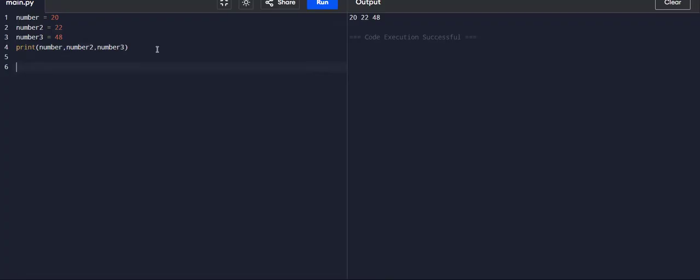And next, float. The float will store decimal values, right? So for that, flo equal to 3.9, and print of flo.